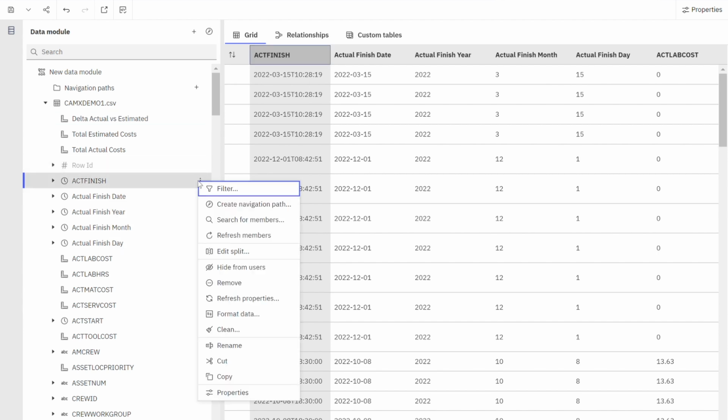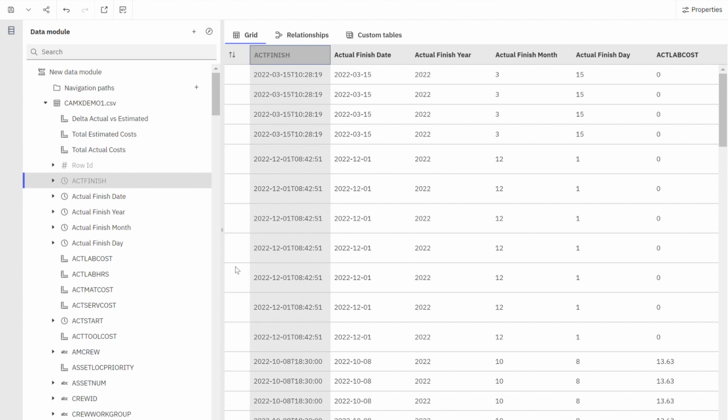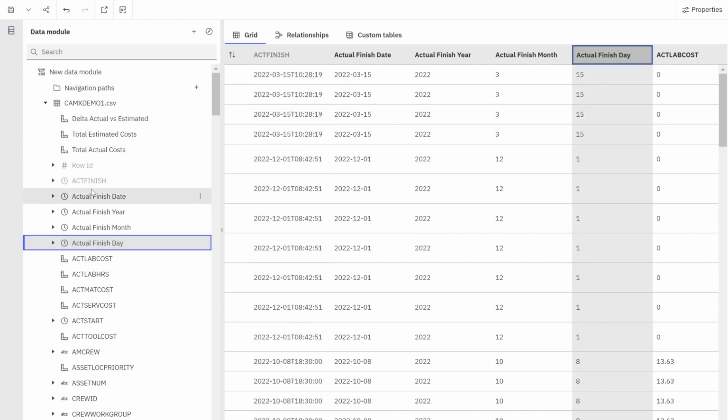Now when I look at actual finish, oh, that's just so nasty, right? So let's take actual finish and let's just hide it. Let's not even expose it to our user. And if you can see as I scroll down here, see how that has got a lighter gray, so that's not going to be exposed.